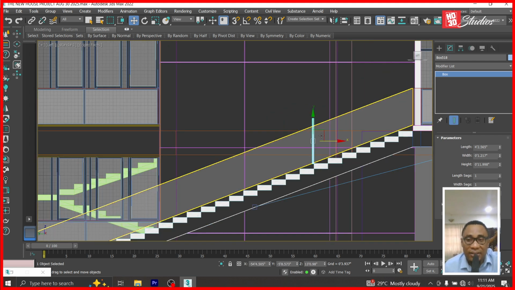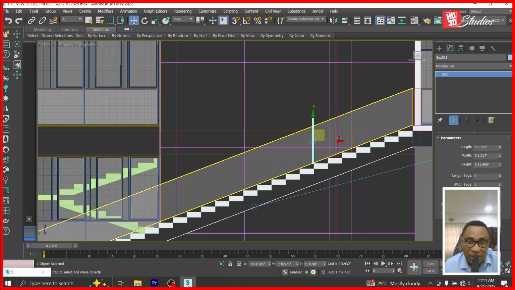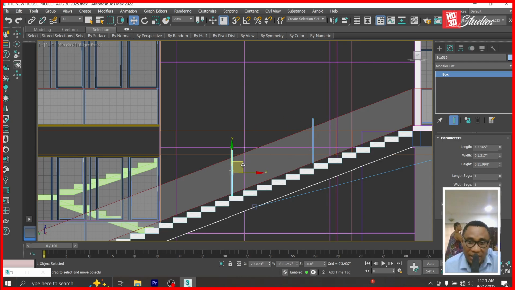Yes, L. Then count another 7. 1, 2, 3, 4, 5, 6, 7. So now I'm going to shift and drag. Sorry, shift and drag. Let's be sure it's 7. 1, 2, 3, 4, 5, 6, 7.